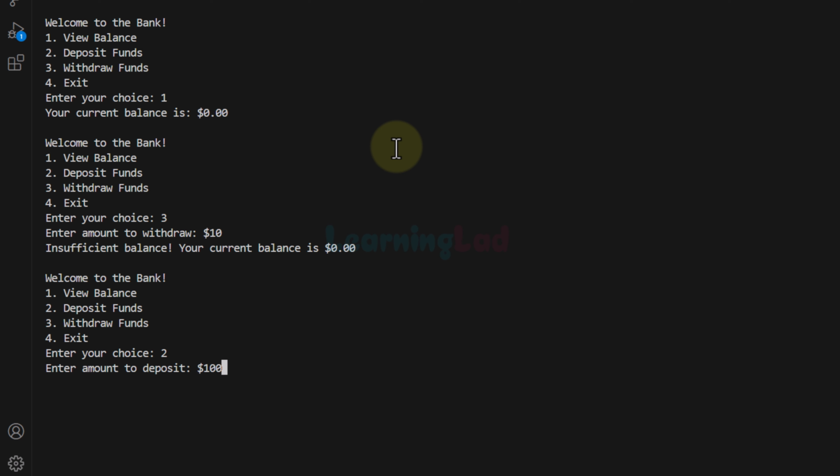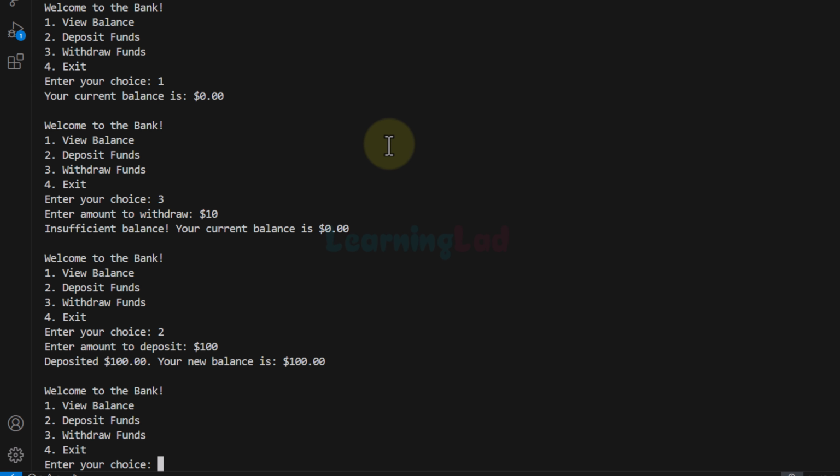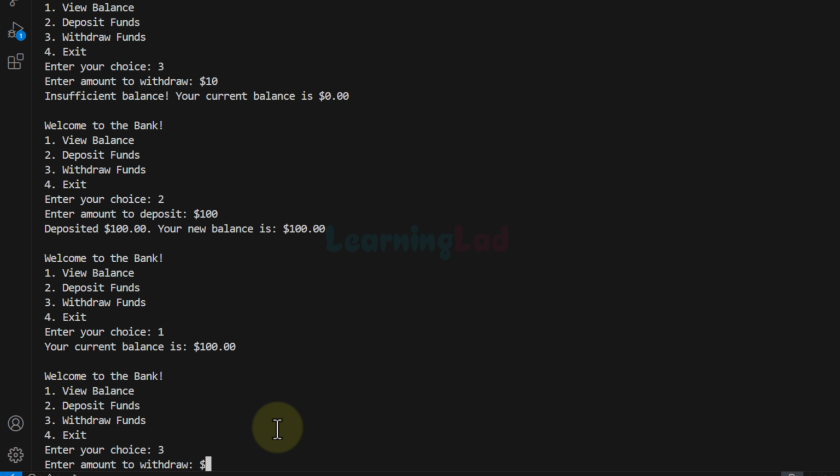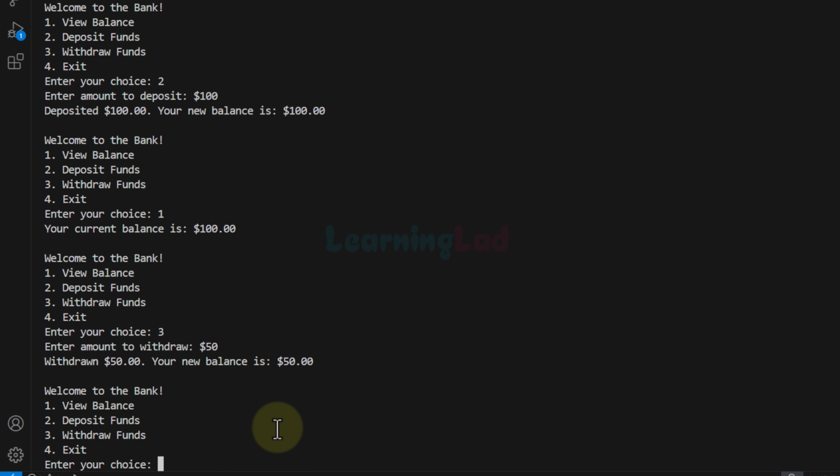I will say $100. Now it says deposited $100, your new balance is $100, and then it will display the menu. This time I will go for view balance. Now it says your current balance is $100, and then it displays the menu. And here this time I will try to withdraw. I will enter 3 and enter the amount. I will enter $50, and now once I enter that, it says withdrawn $50, your new balance is $50.